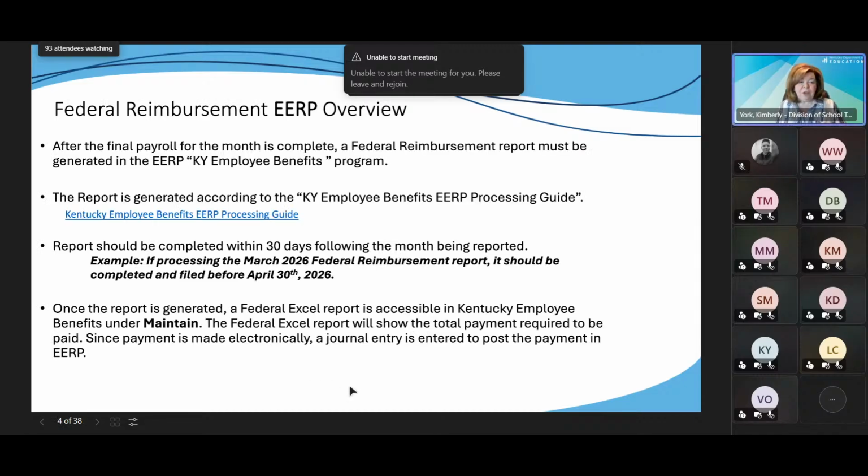So just an overview of what federal reimbursement really is. After your final payroll for the month is complete, you'll complete a federal reimbursement report. It's generated through the Kentucky Employee Benefits Program. All those directions are in our EERP processing guide for Kentucky Employee Benefits. And that link to the Munis site will be in the presentation when you receive it. Your report should be completed within 30 days following the month that you're actually reporting.